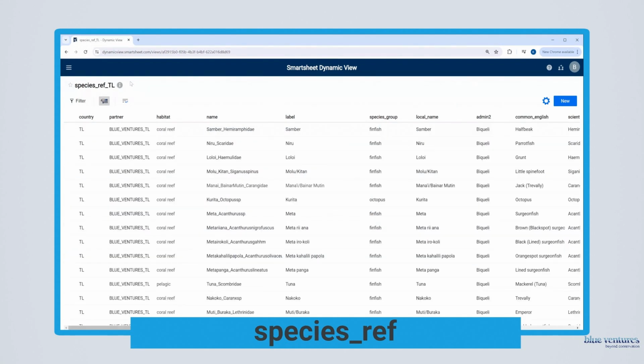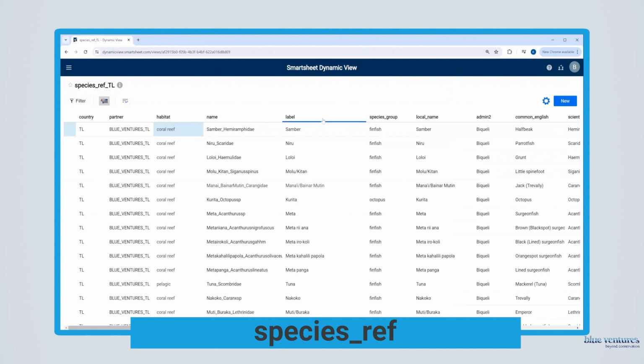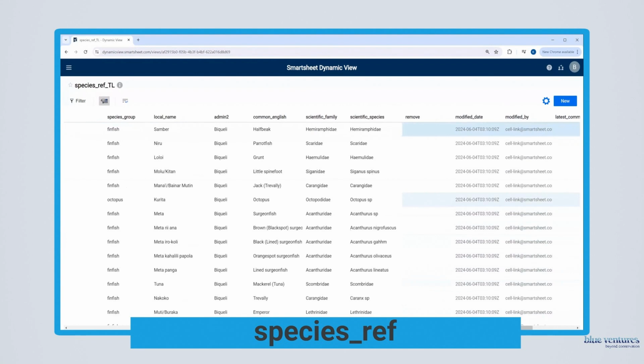Within species ref, partners can update the local name and scientific species. If there are different local names for the same species, partners have the option to specify the admin levels in their list. The label column displays how the species will appear in Kobo Collect. If the species name is unknown, the genus or family name can also be entered. If only the genus is known, type the name of the genus followed by SP, no period. If only the family is known, type the name of the family.